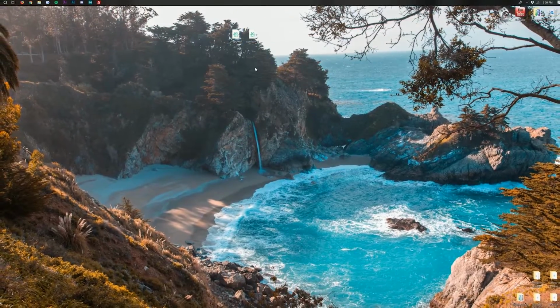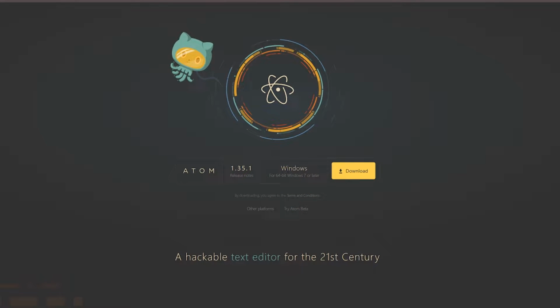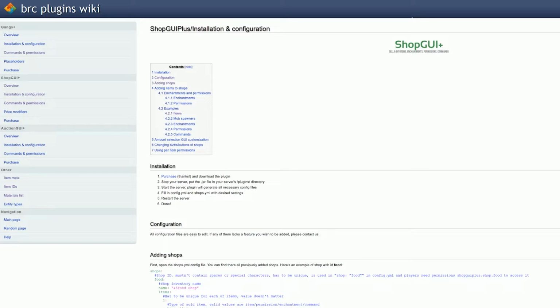Once we've downloaded them, we can go ahead and start off by looking at the config file for ShopGUI Plus. Now, there is actually very good documentation from the developer here. Also, of course, linked in the description down below. It's a great resource down there. Check it out. Once you're here, you can see all of the stuff that this developer has for us.